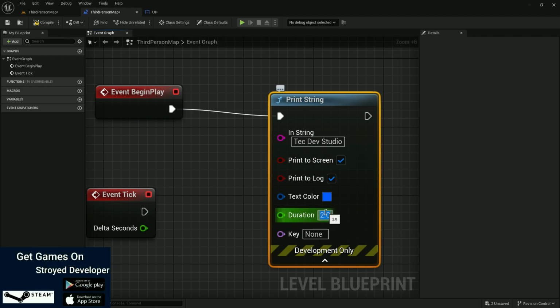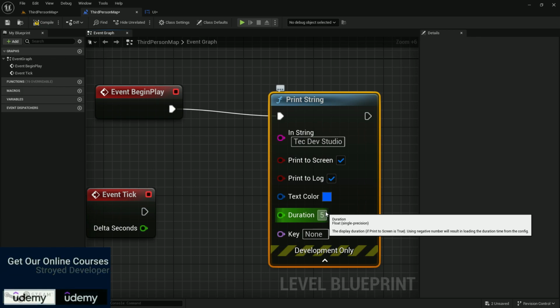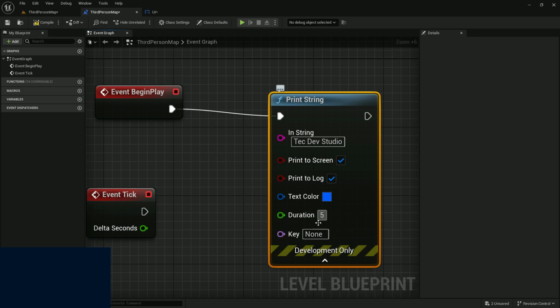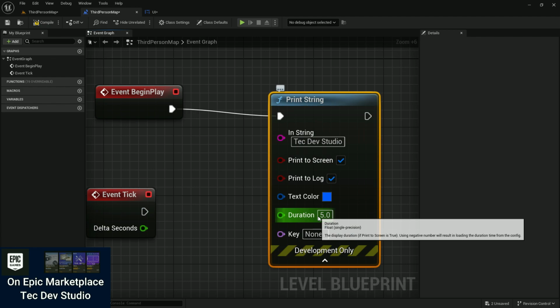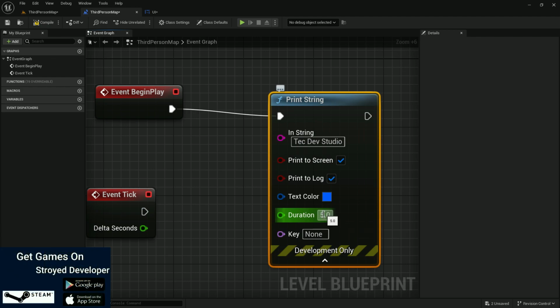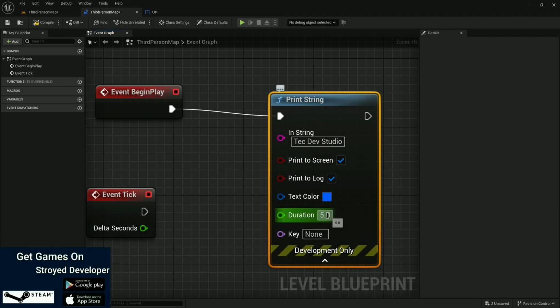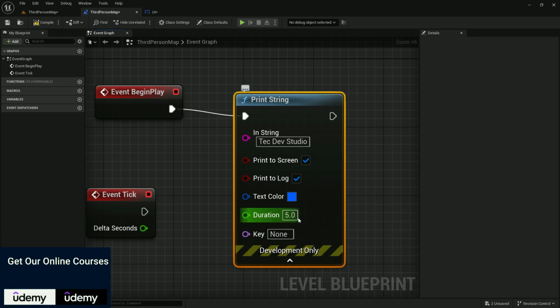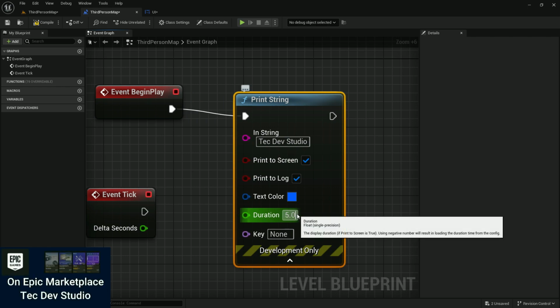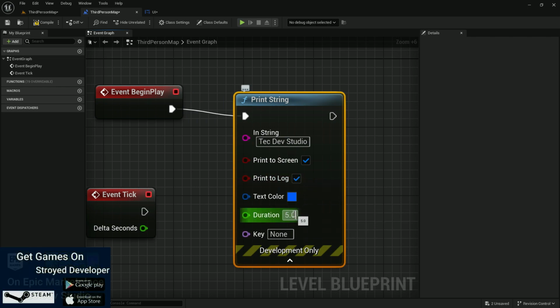You can increase it, let me give you 5, but make sure that in Unreal Engine it's 5 seconds. It's not a minute. This is seconds, and this is delta seconds basically. So it's not a whole delta second, but after the point it calculates like a delta second. So basically this is a 5 second delay.